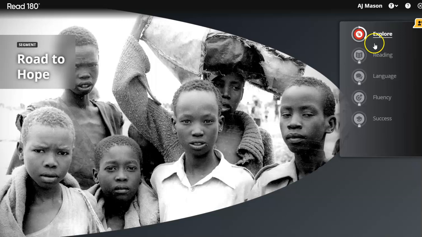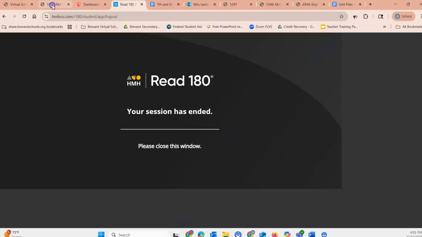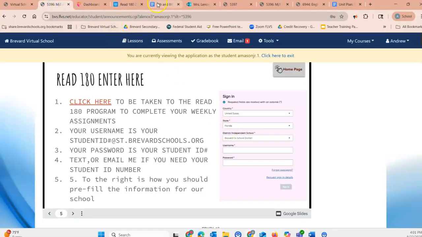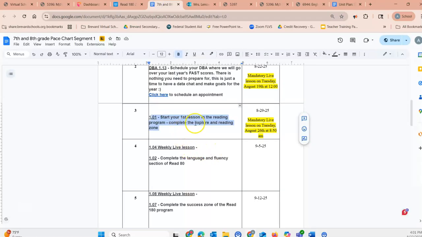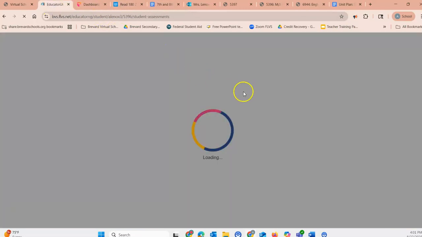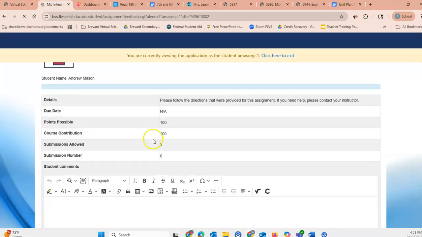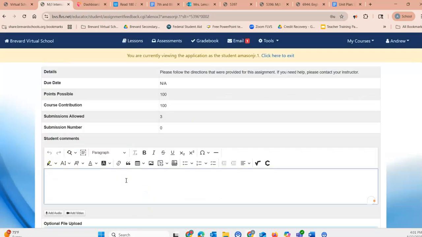So let's say next week you get done with the Explore and Reading zones. Once you're finished with them, you look at your pace chart. Next, Explore and Reading is for lesson 101. So once you're done with them, you would just go back to your class, go to Assessments, click on 101, and just type the word complete, because that tells me that you're done with the reading program.